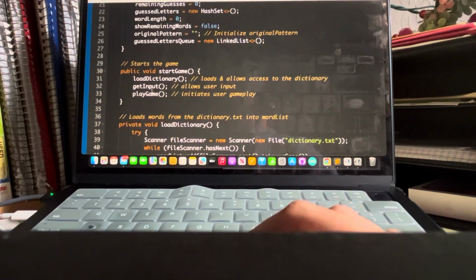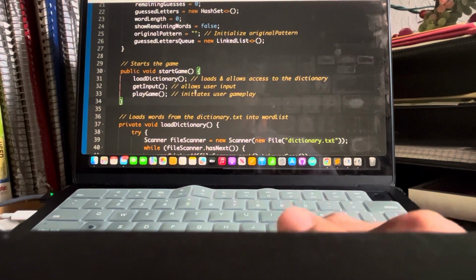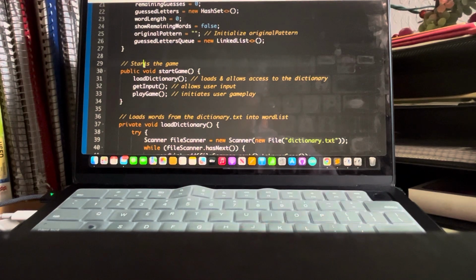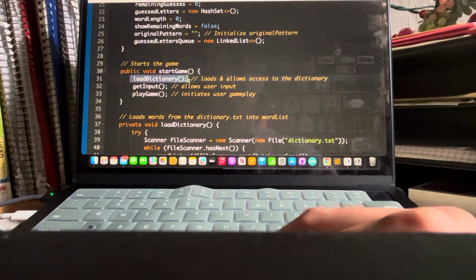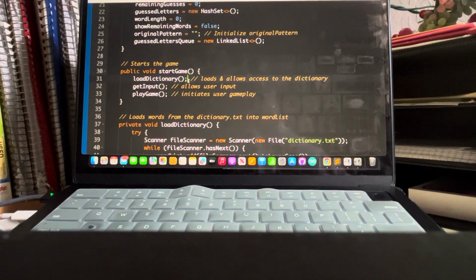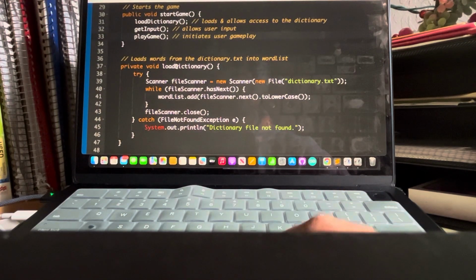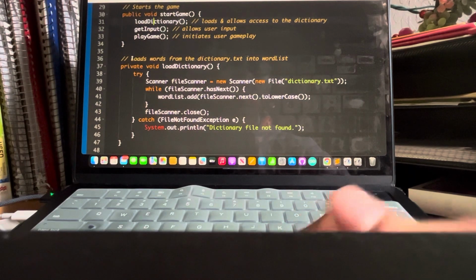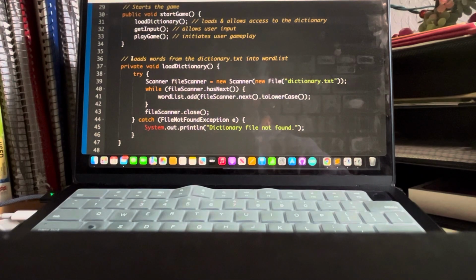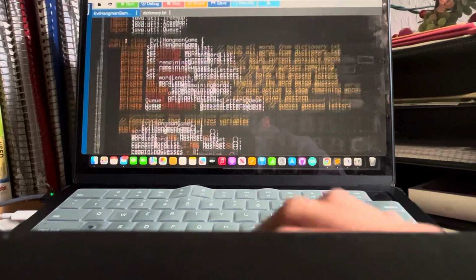Going down, public void startGame, which is the start game function. It essentially starts the game, like the name says. This here loads the dictionary and allows access to the dictionary.txt file. This allows user input, and this initiates gameplay. The loadDictionary, which is called up here, loads words from the dictionary.txt file into the word list, which is in this file, the EvilHangmanGame.java.